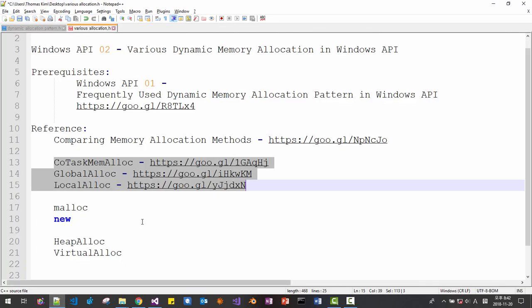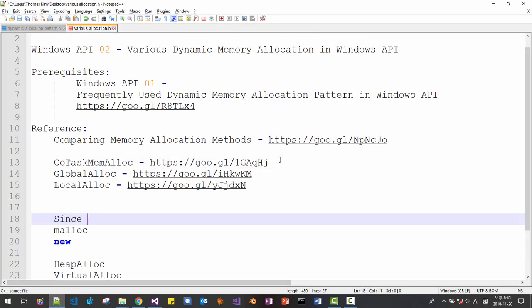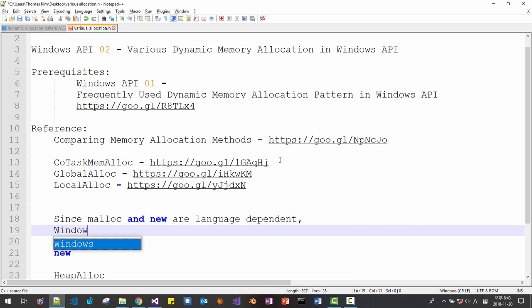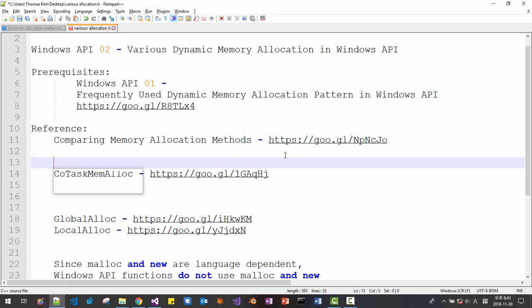So here I will summarize like this. Since malloc and new are language dependent, Windows API functions do not use malloc and new. Okay, here CoTaskMemAlloc supports C, C++, and Visual Basic.